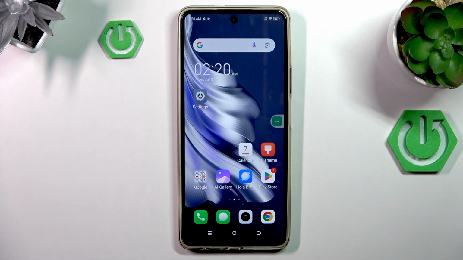Welcome, in front of me I have TECNO Spark 20 Pro, and today I'm gonna show you top 5 hidden tricks on this device.